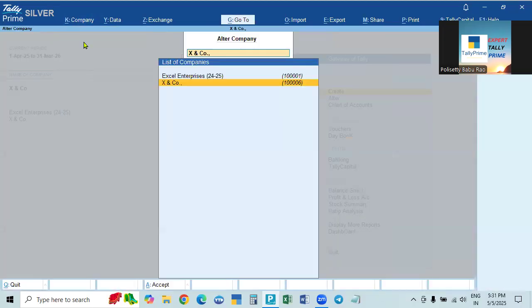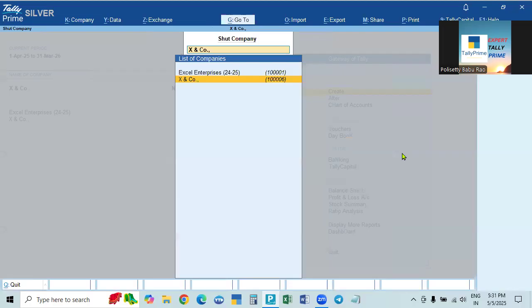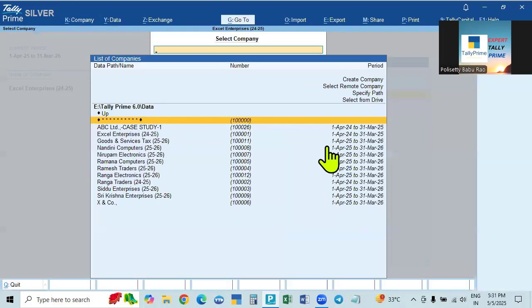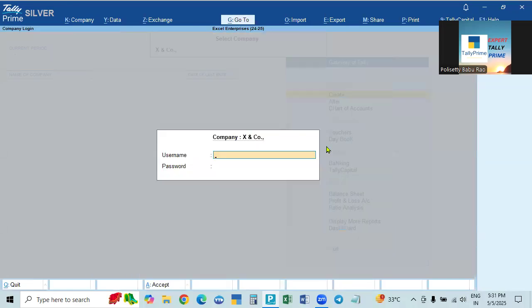How did you get it? Say here, sir. Alt F3. Select this one. So here, what we did: previously admin was there with password 123. So only the admin password was changed to 12345. In the previous case, we entered with admin and 12345. Now 12345 is not changed. Only the username is changed to tally.